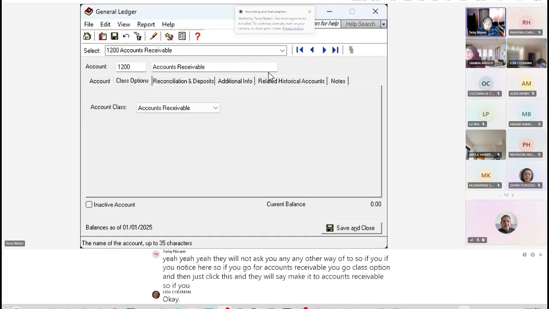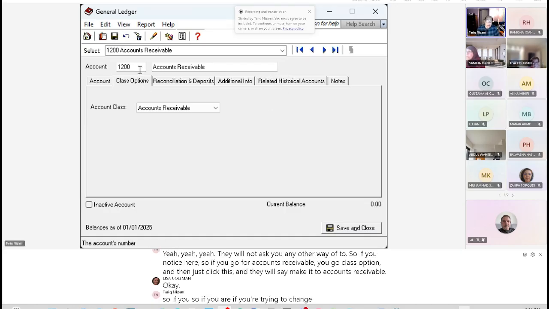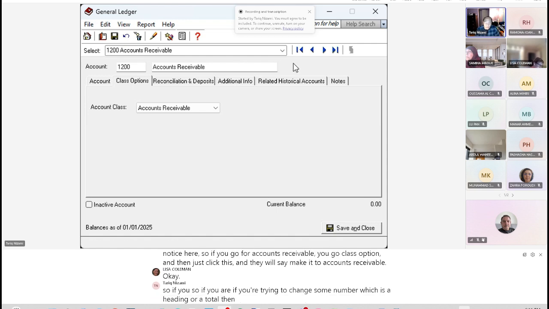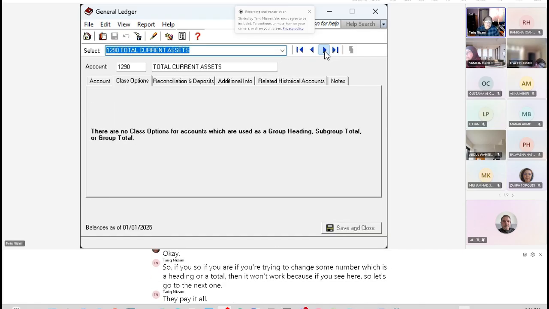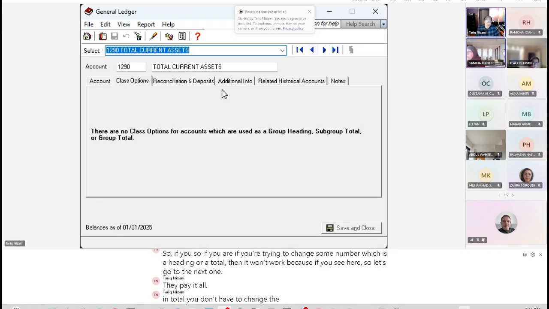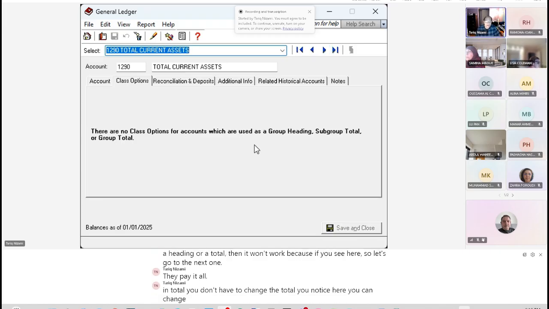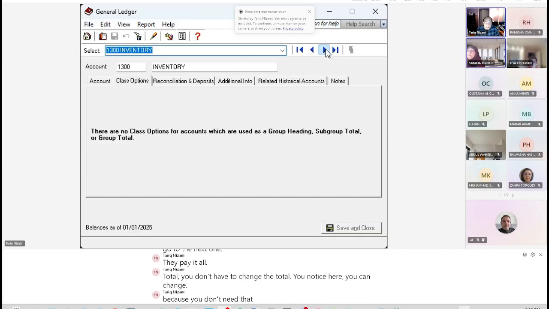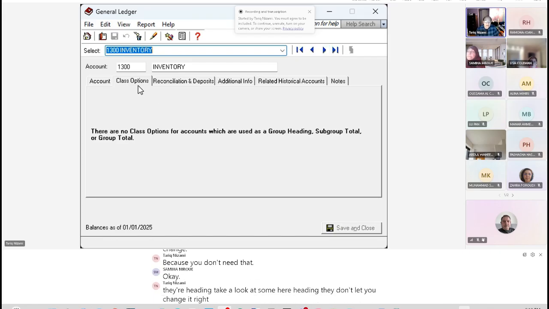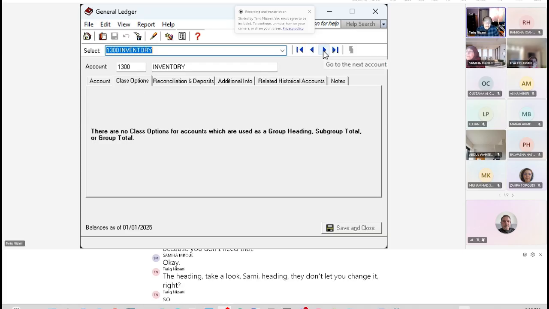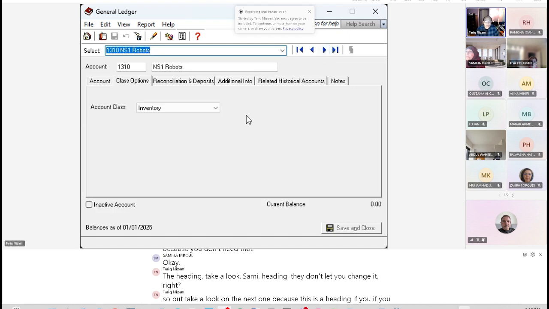If you're trying to change some number which is a heading or a total, it won't work. Let's go to the next one, the payroll total. You don't have to change the total, because you don't need that. Take a look, Samia: the heading, they don't let you change it, right? But take a look at the next one, because this is a heading. You'll see it later on.